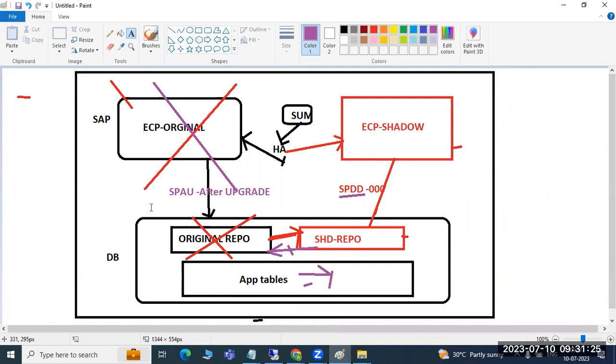They may ask you questions like, in which system and in which phase you have to perform the SPDD. At the end of the pre-processing, in the shadow system, in the 000 client, we have to perform this activity. This is one of the important interview questions.